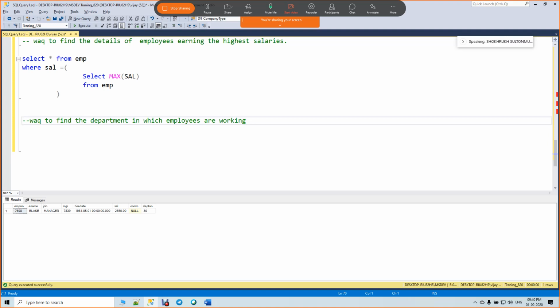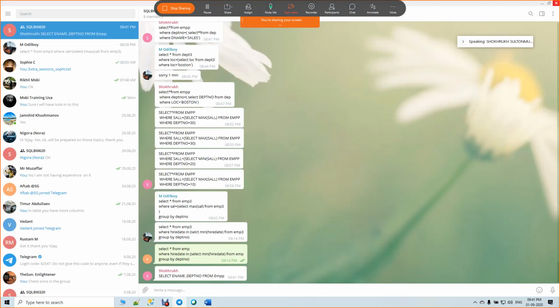Usually over here we would divide, for example, department 10 has this person and department 20 has this person. No, I just need the department numbers where employees are working. That's it, I don't want any further details. Over here, just select employee name, comma, department number from EMP.